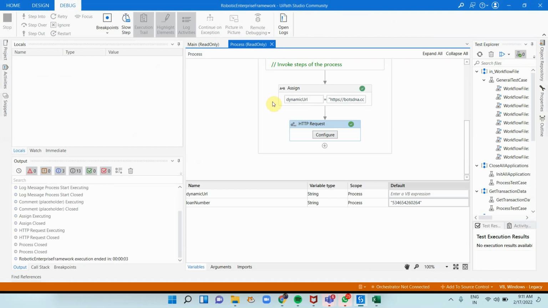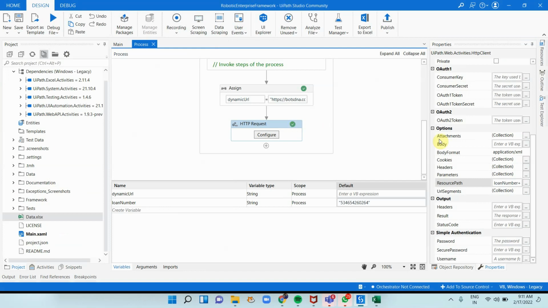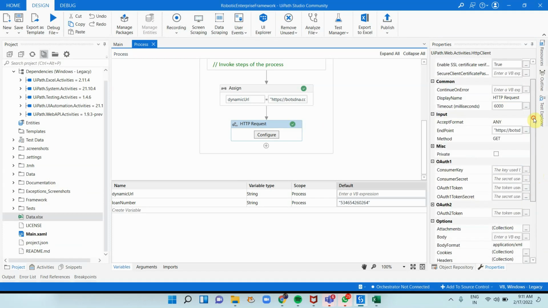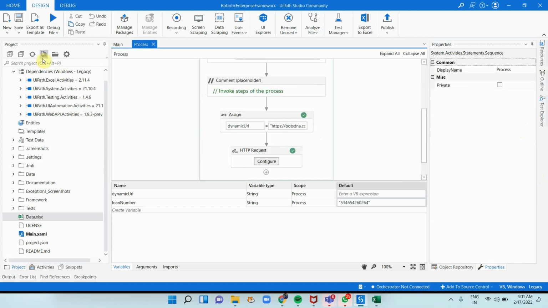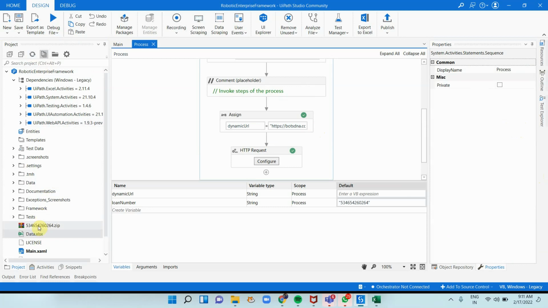One thing, did we change the dynamic URL in the HTTP request? We didn't, right? So it's downloading the same thing again. So dynamic URL. One thing that I would like to explain while we did this is that this actually downloaded a zip file. Can you see here?